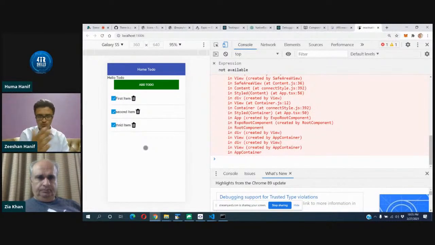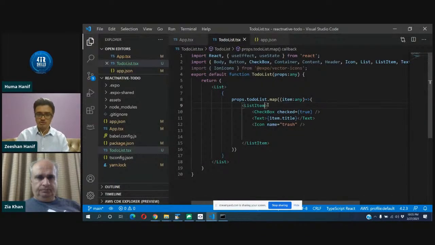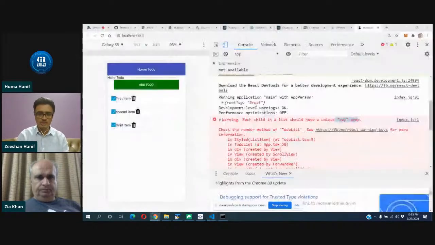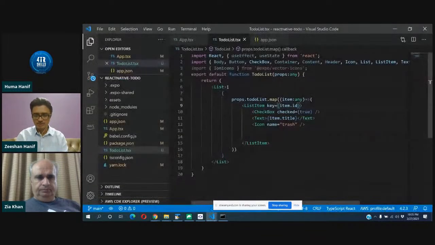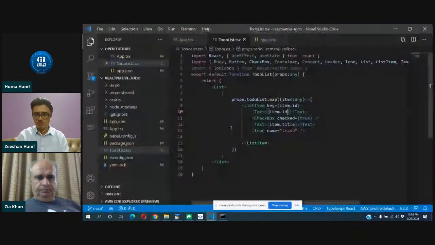So guys, now I wanted to do the alignment. One more thing we have learned in React is the key property. Whenever you create a list, you need to provide a key property. So item dot id will keep it unique, so it will not show the error. Now I wanted to align these items. So let me show the ID as well: 1, 2, 3.